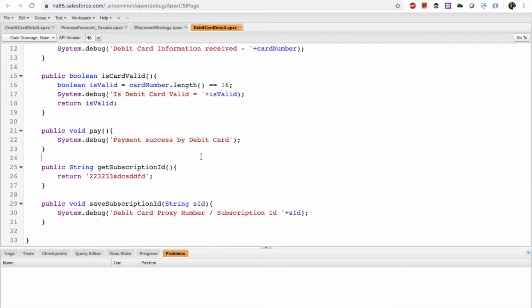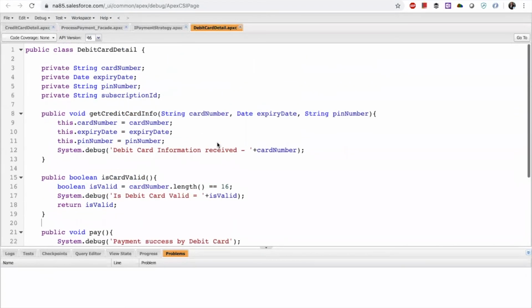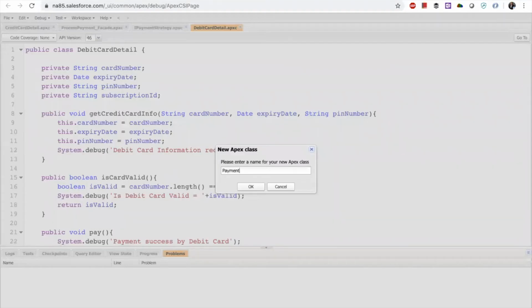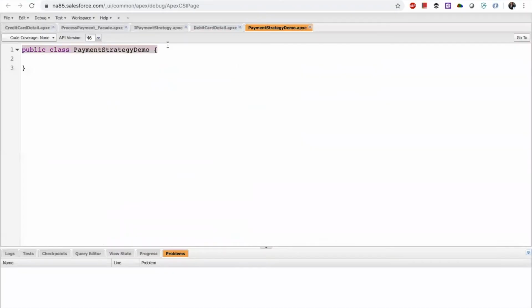So let's see what we can do now to have everything ready. What I will do is create a new class, and let's call it payment strategy demo. And I will create a method here, public static void initiate payment.